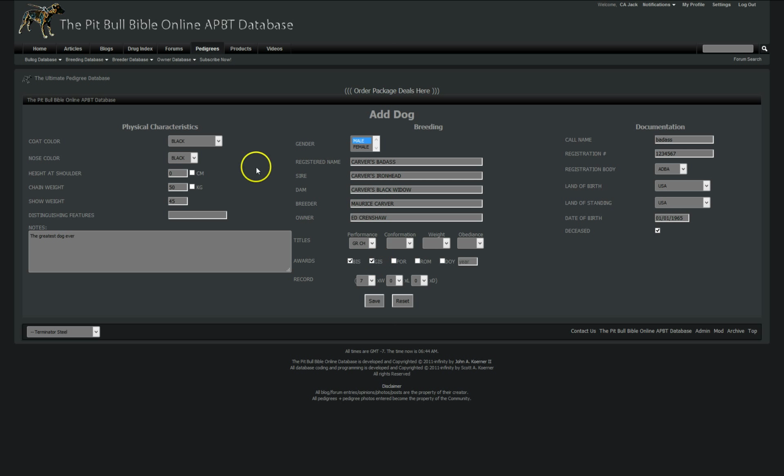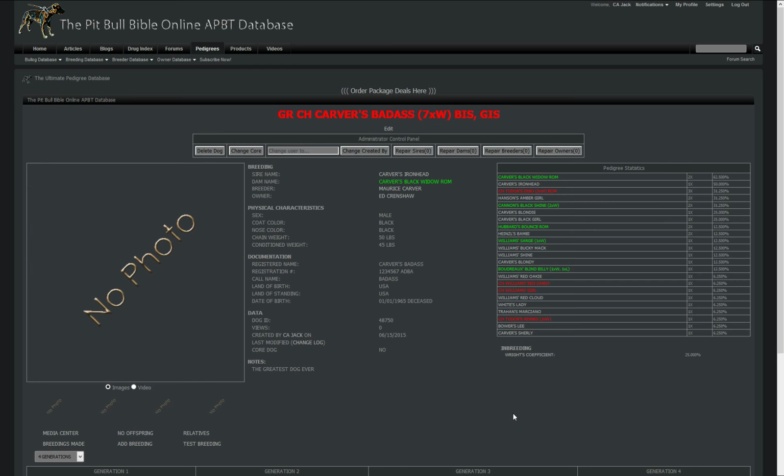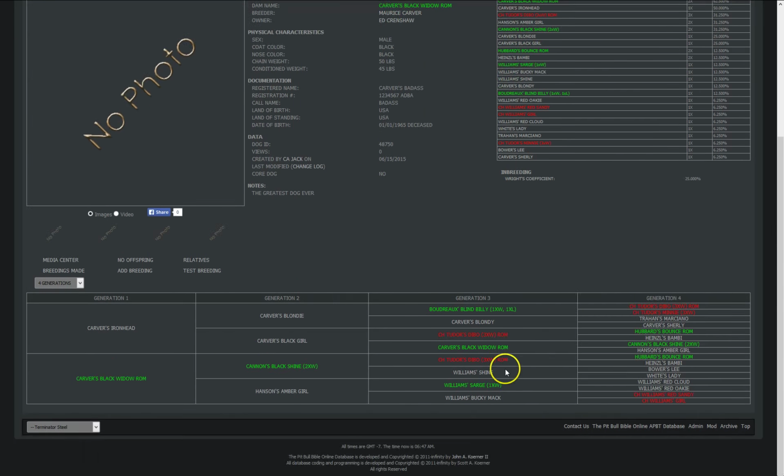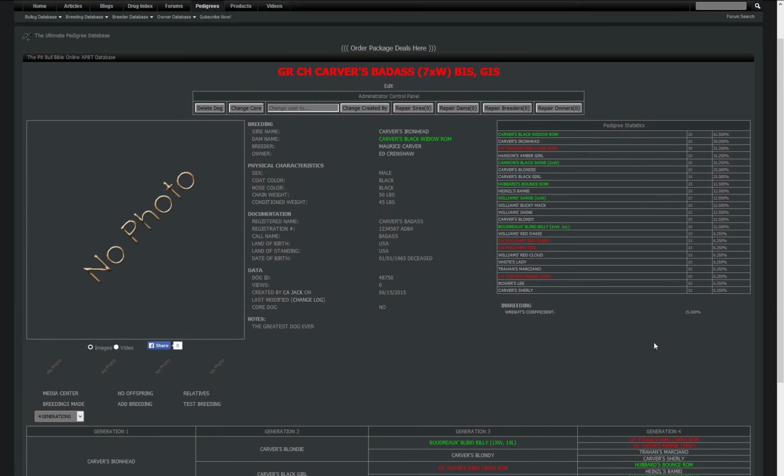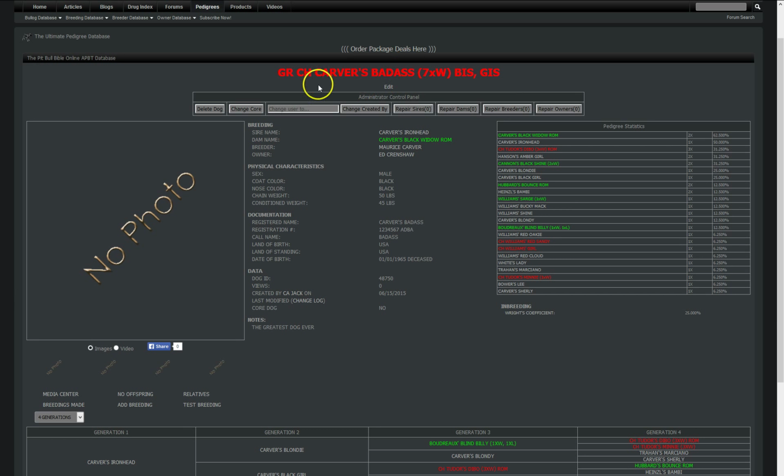Okay, so now what happens, we have this dog and we are going to save the dog and we'll be taken to the dog itself. Okay, a couple of things to notice here. You see this little administrator control panel? This is for me to see only. None of you guys can see this, but this helps me decide whether this is a core dog or not, delete the dog if it's a bad dog.